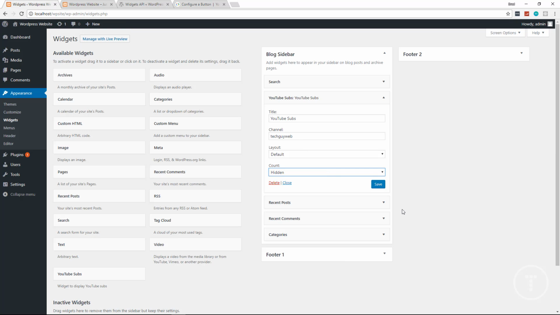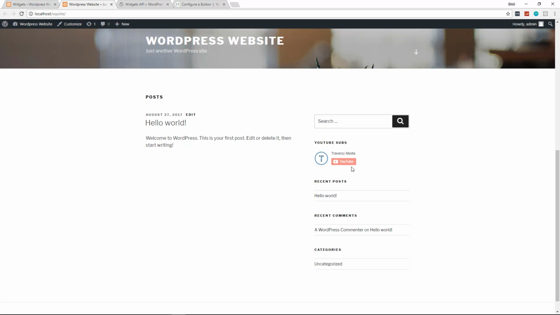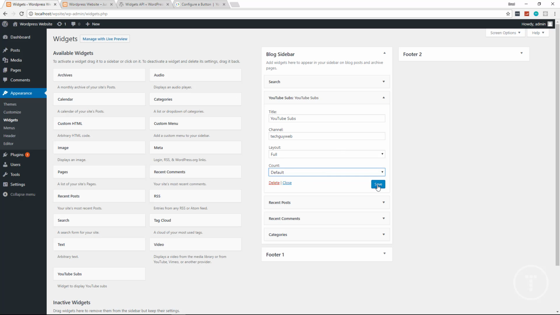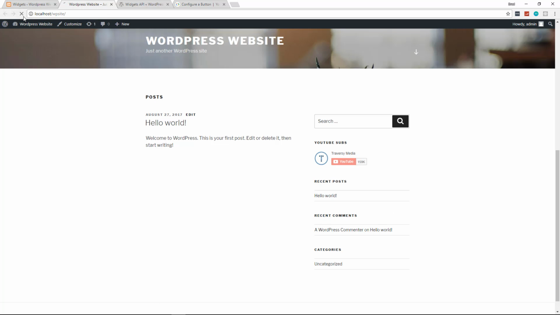All right, so now we have a customizable widget. Let's change the layout to full and save. Reload. So now we have a full layout, but the subscribe count's hidden. If we change that to default from hidden, there we go. So now we can see the subscribers.